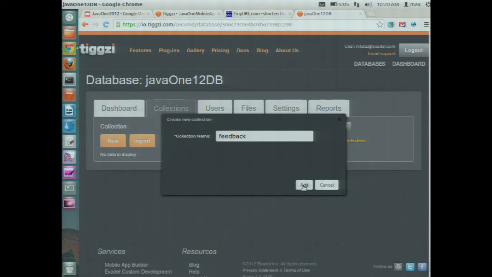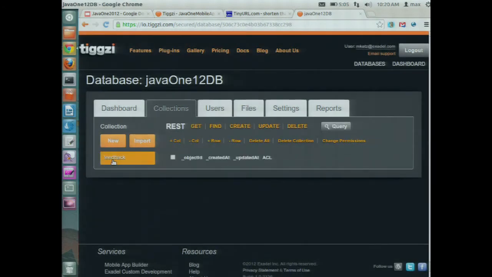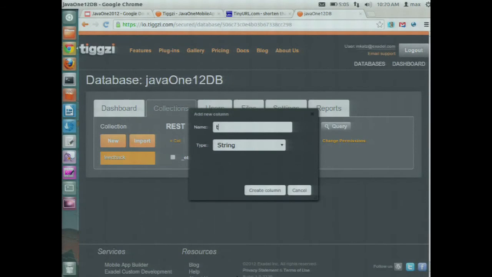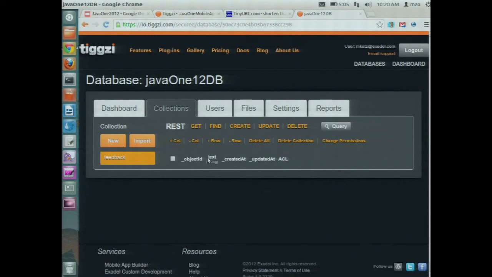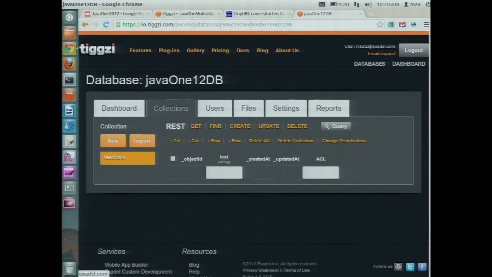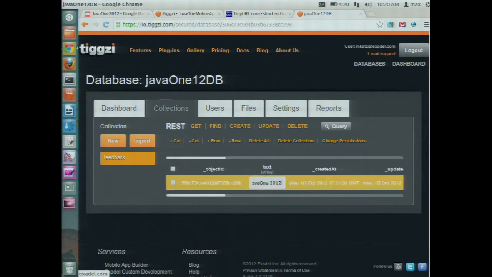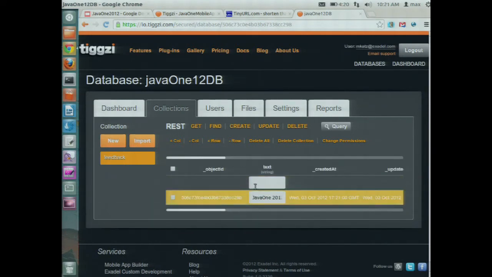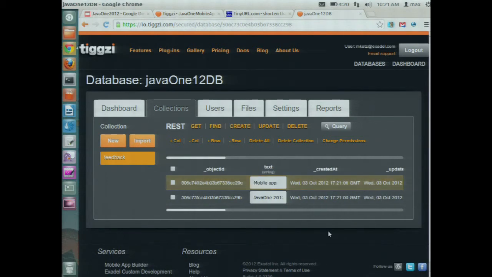And so we got a collection, feedback. Obviously, you can create multiple collections. These are default columns, but let's create a new column and just call this text. And create, right? Text. Now, what's really nice is that you can actually enter sample data here. So we can do Java 1, 2012. We can do one more.